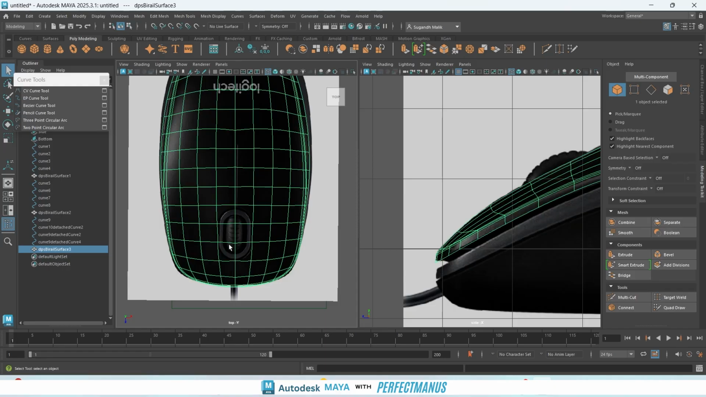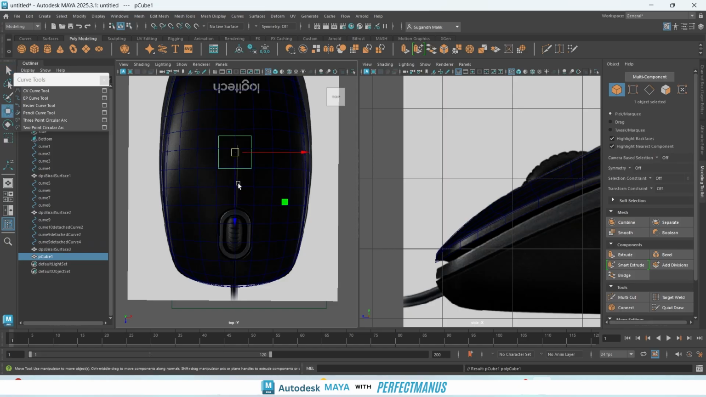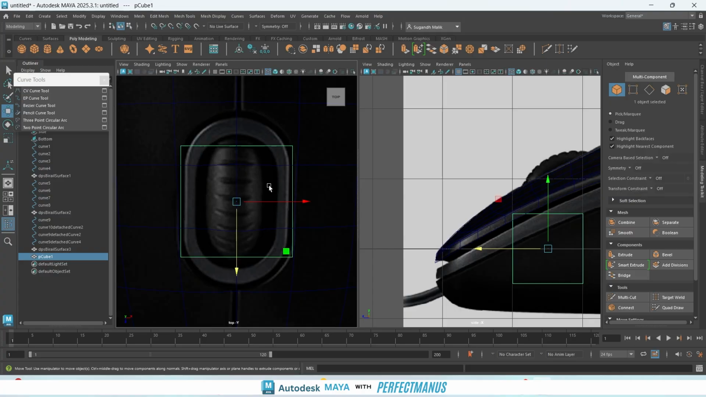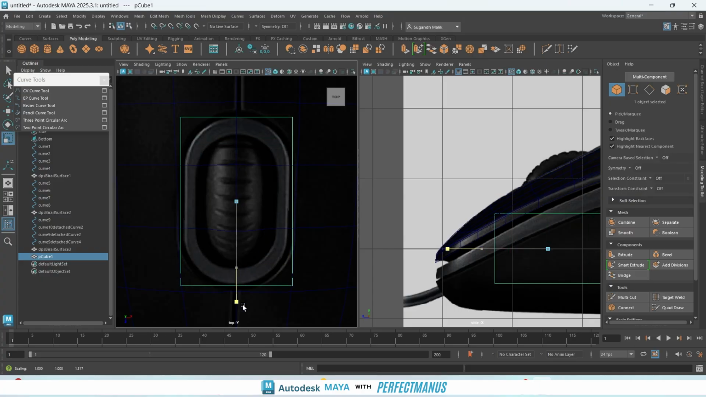Okay, so to create this part, we'll be taking a cube. We'll be moving it onto its top and just making sure to resize it onto the edges.